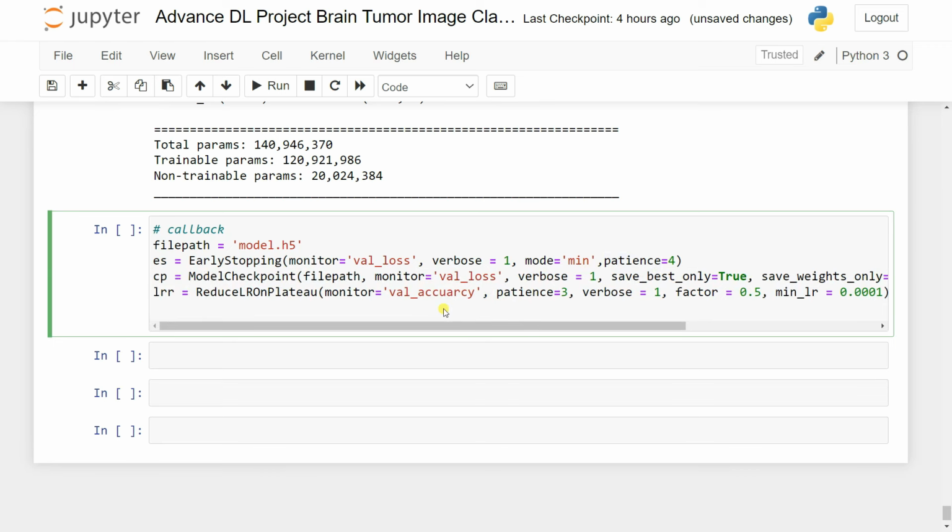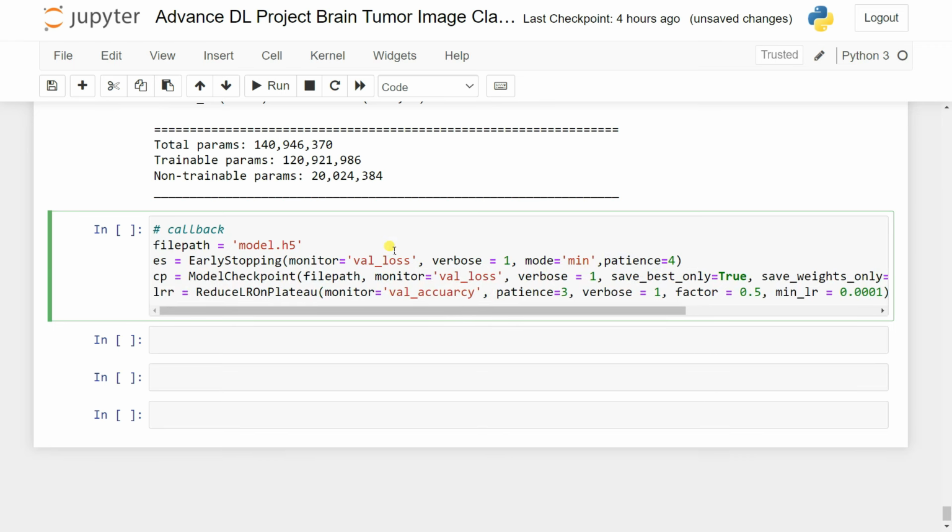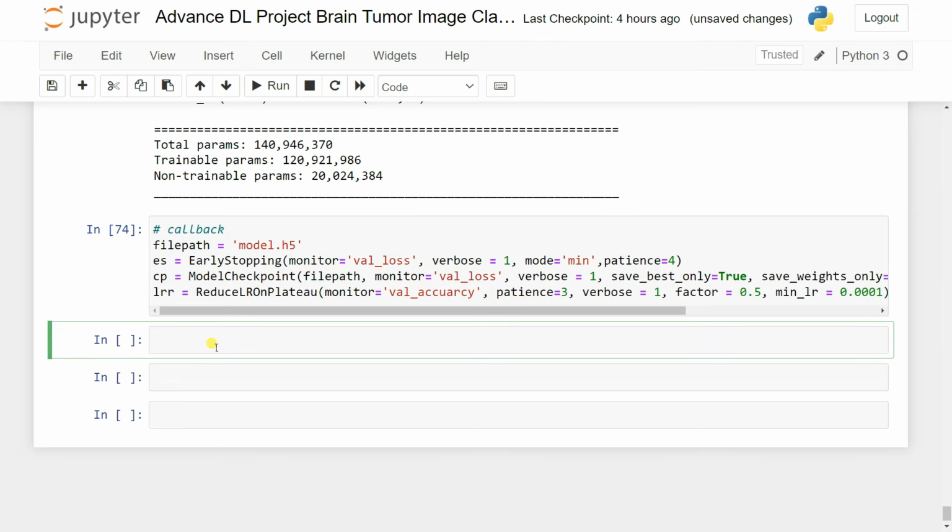Now let's define the optimizer. Let me run the callbacks cell. To define the optimizer, we have SGD as our optimizer. Inside this optimizer, I need to give the learning rate. Let's give the same thing, 0.001. Then I need to give the decay. Let's give decay 1e minus 6.